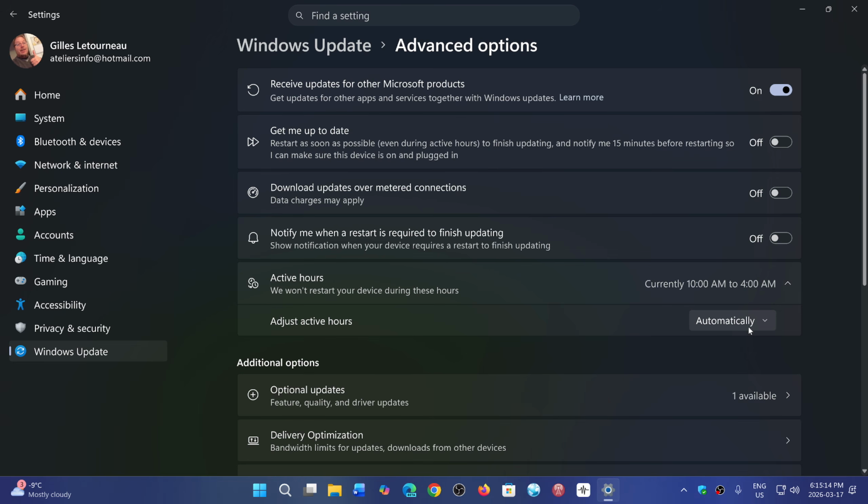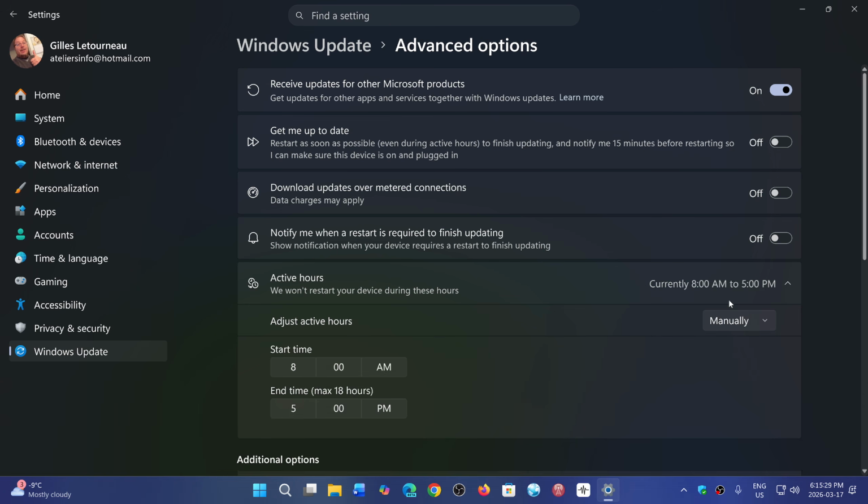So you can set it automatically. If you have a pattern that you use that's always the same or roughly the same, automatic could be the way to do it. But if not, you can go here and choose manually. When you choose manually, then you'll have the option to set the start time and the end time for this to happen.